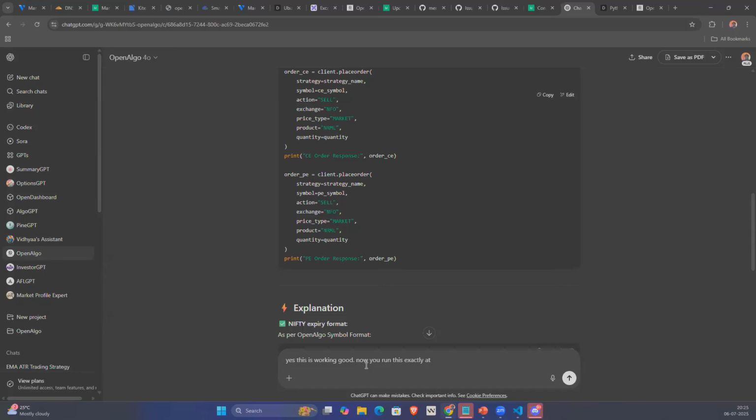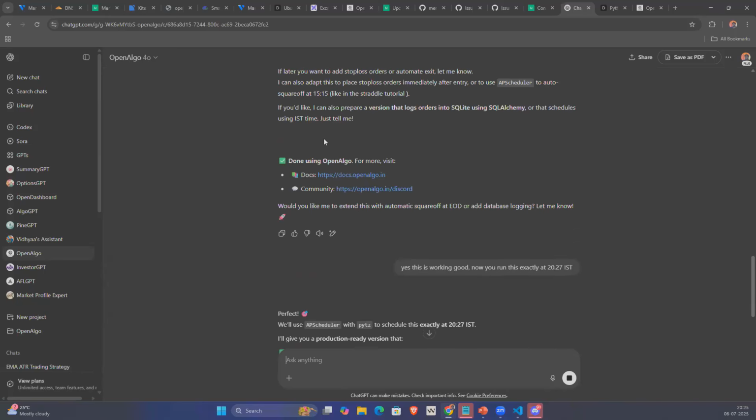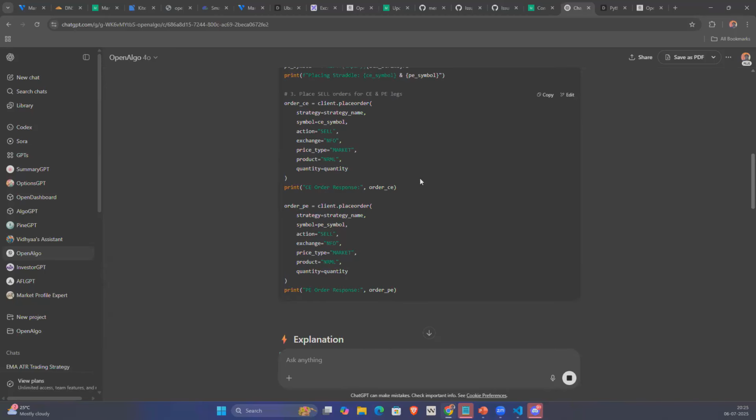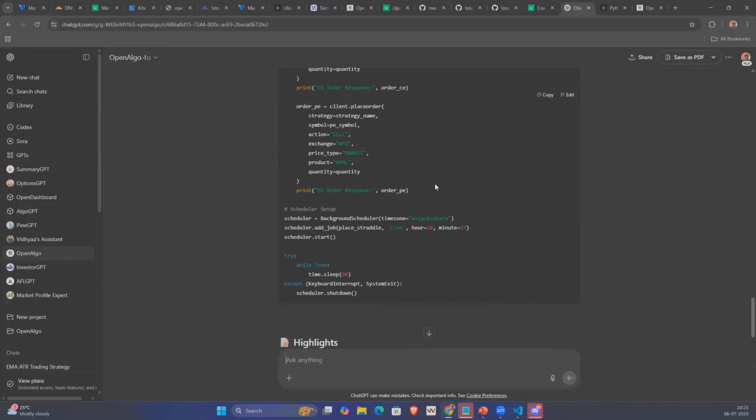I'm going to say 2027 IST is what I want to run, right? First thing is you acknowledge that the code that you had seen is working good. Then it understands that okay, the code is working good. Now the same code I have to use and then extend. Otherwise it will try some other code, right? So now same code, it's going to extend it and then it's going to run it.